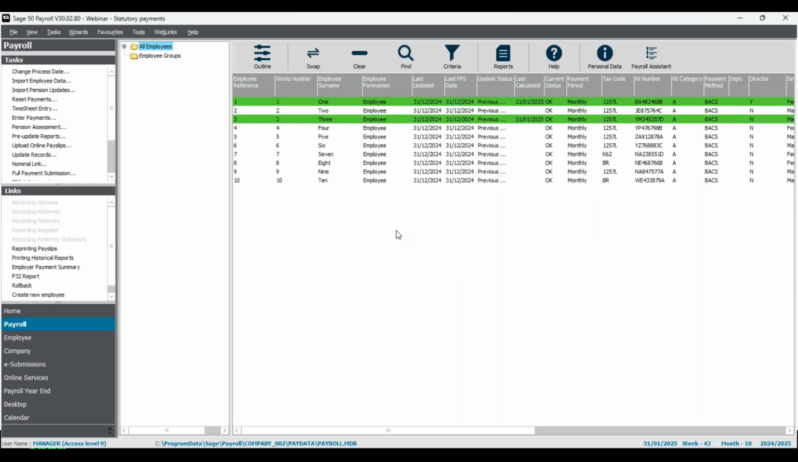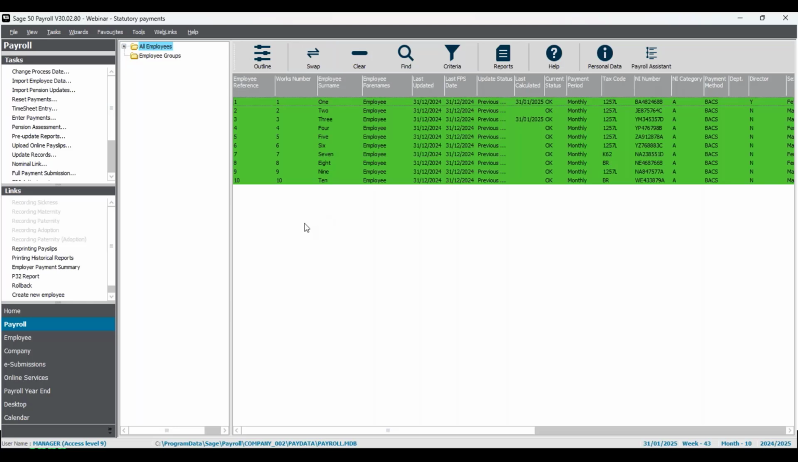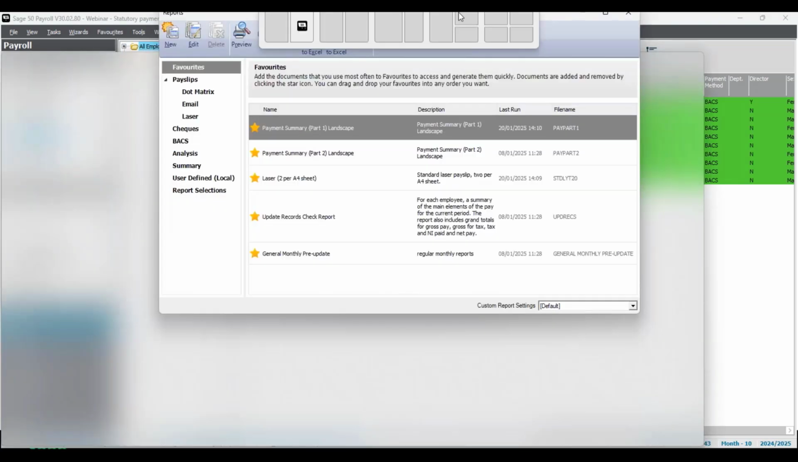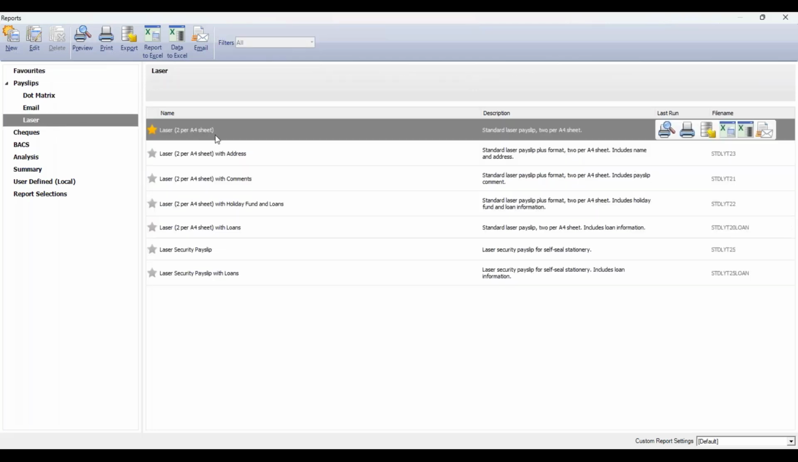I would like to just quickly show you how the SSP shows on a few of the pre-update reports. So if I just pretend I've entered the payments to everyone, I'll highlight all of my employees, and I'm just going to go to pre-update reports. I'll bring that across. So I do have the payslip that I use favorited here. This is just the kind of standard laser payslip. First option in the laser layouts here.